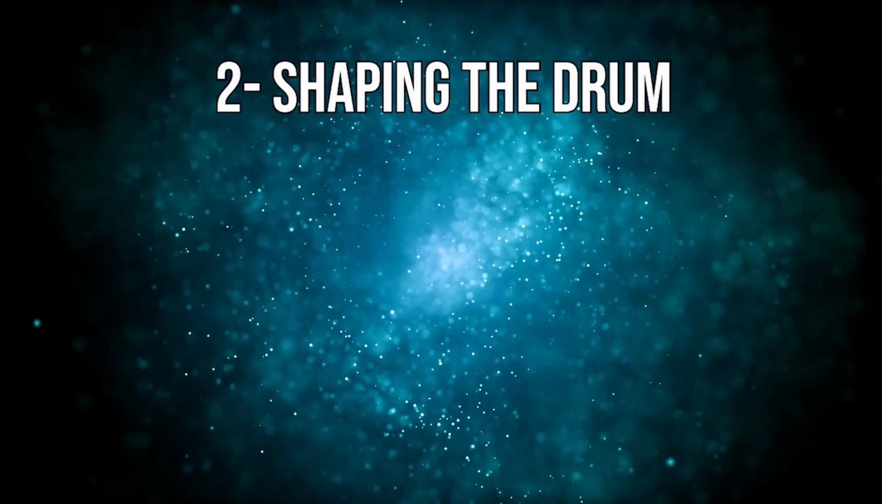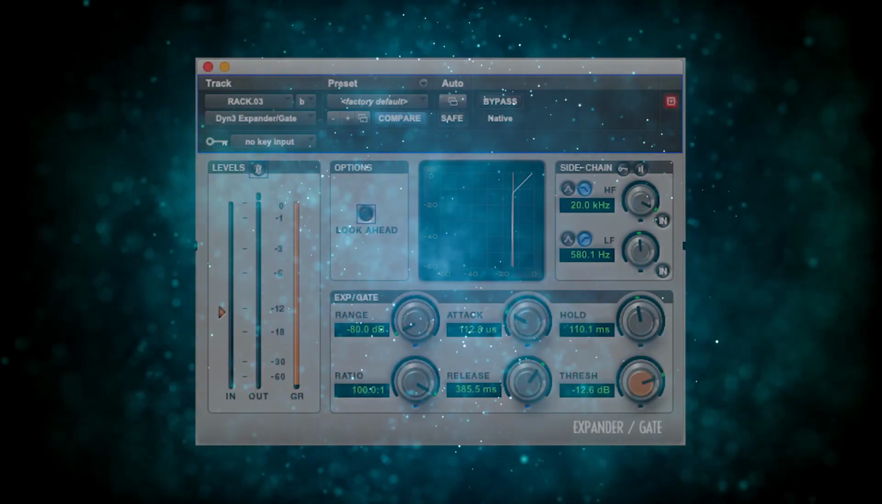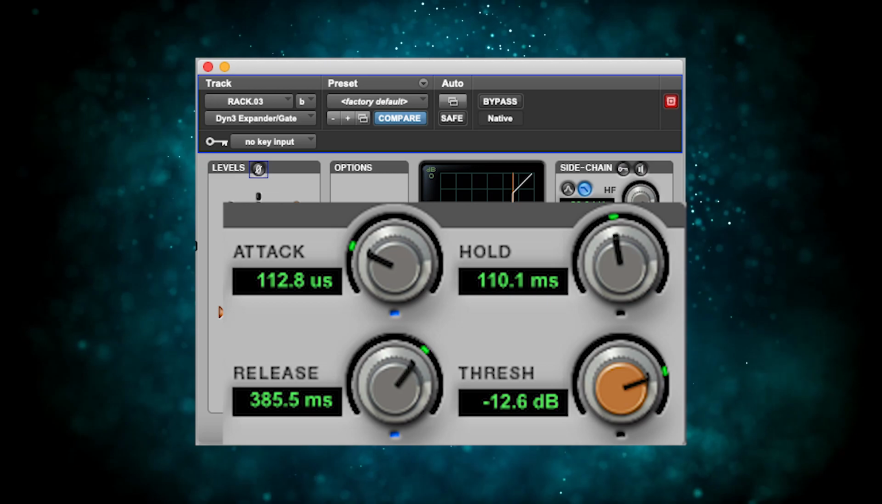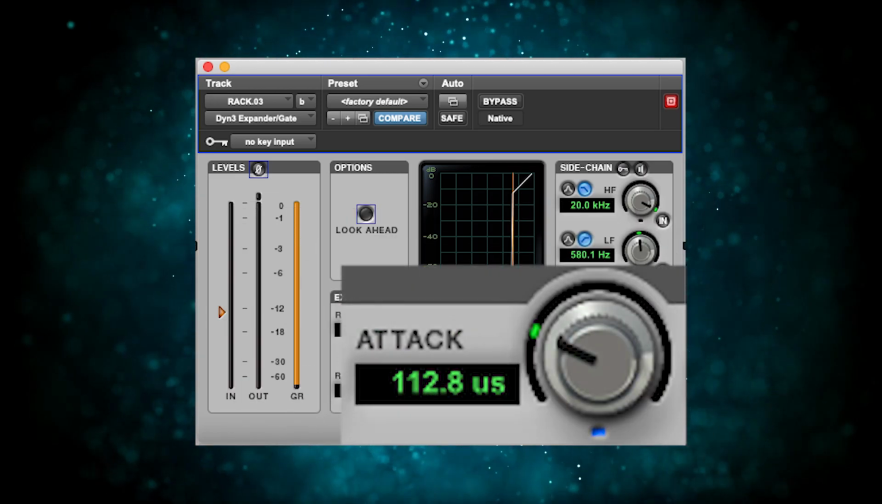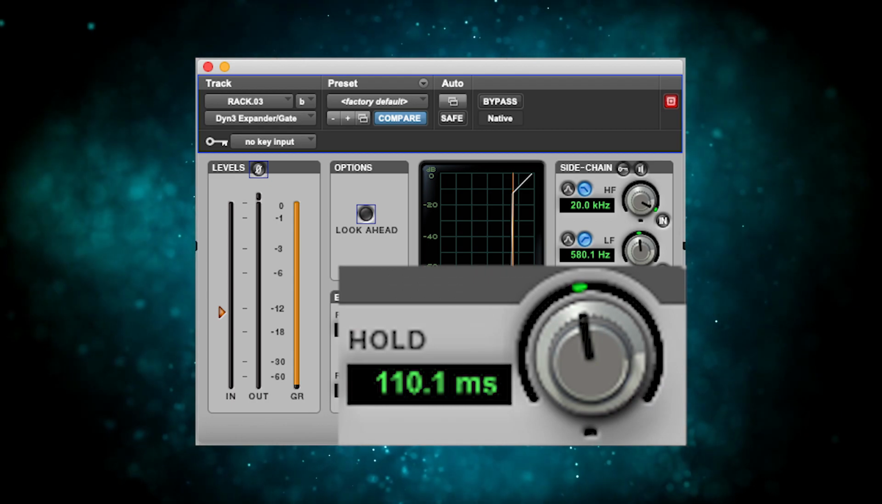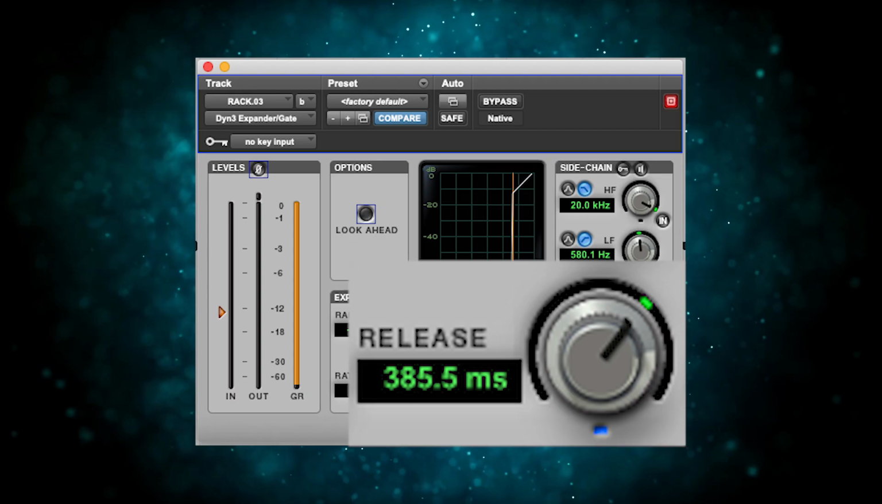Shaping the drum. We have adjusted our threshold, so now we can look at our next controls. These are the attack, hold, and release. The attack decides how long it takes for the gate to open, the hold dictates how long the gate stays open for, and the release tells us how long it's going to take for the gate to close.